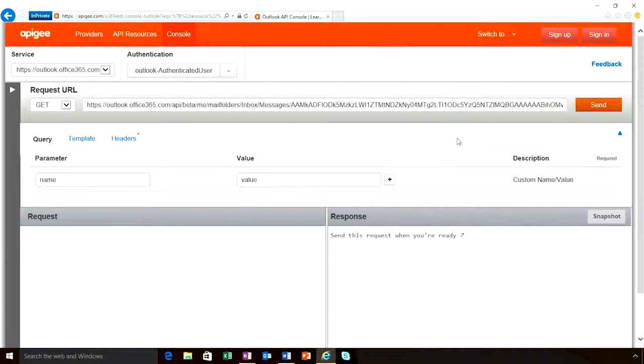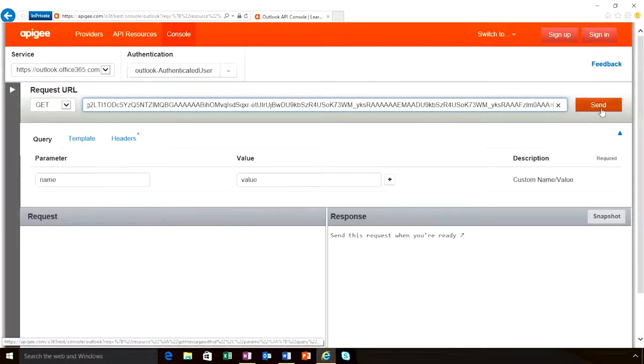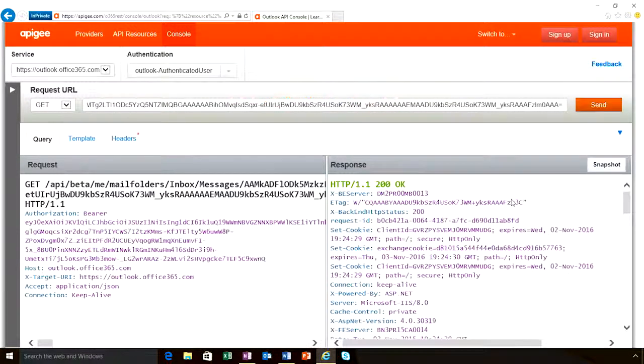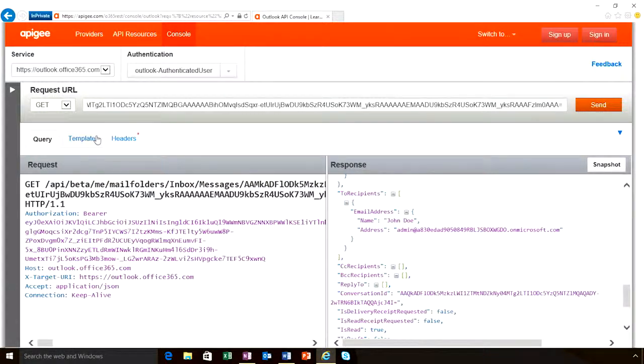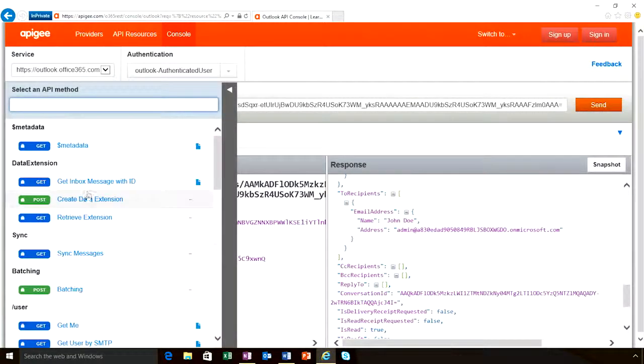In this demo, we will create a new extension on a message and then retrieve it. Imagine if I was building a sales management app and wanted to annotate an email message with some sales referral information that my app can use. Now here is a message that I want to create my extension on. As you can see, I'm navigating to my inbox messages, and I have a specific message that I want to add this to. If I do a send, you will notice that I get my response, and this is just like any other regular message.